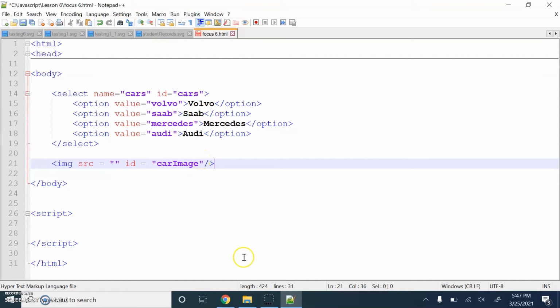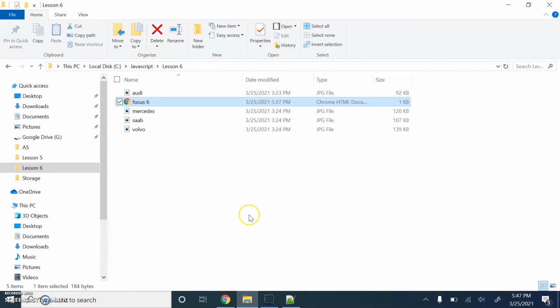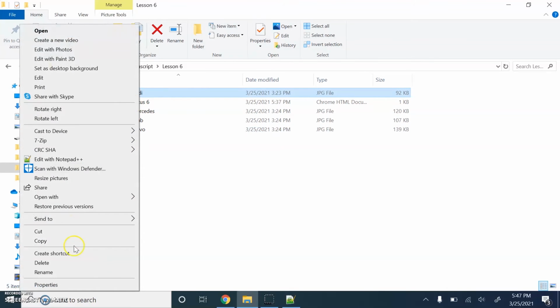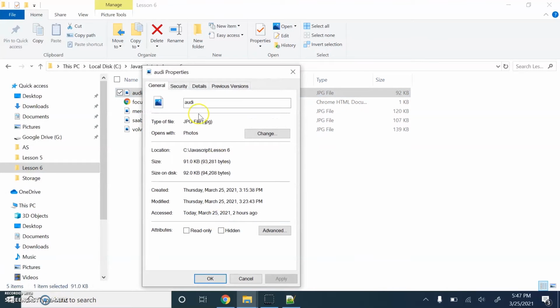Okay? And I'm going to show you what's in my project folder just so that you can understand how I'm going to do this. I've got an image of an Audi, an image of a Mercedes, an image of a Saab, and an image of a Volvo. And if I right-click and go to Properties, I can quickly see that these images are .jpg images. Okay?